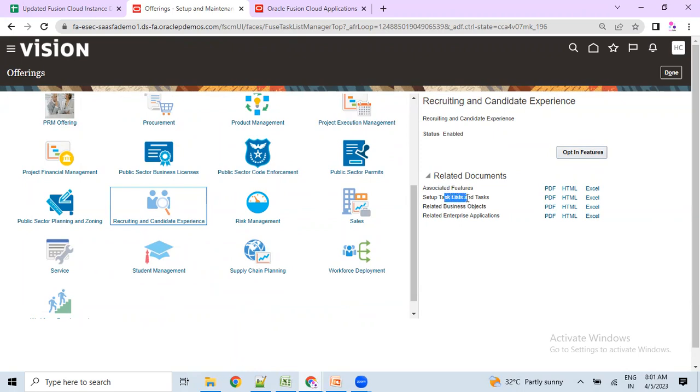What are the setup and maintenance tasks related to the tasks that you can see? Business objects, what are all the fields available? Complete all the fields that you can verify. This is the enterprise-related application stuff that you can see. But mostly we don't use this one, guys. But there is documentation. If you want to verify, you need an overview that you can click on and verify.